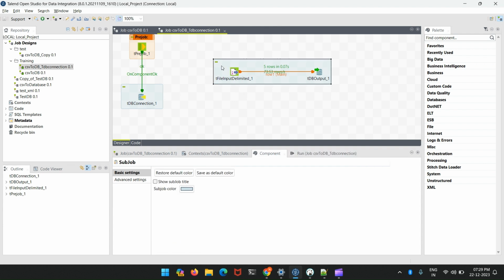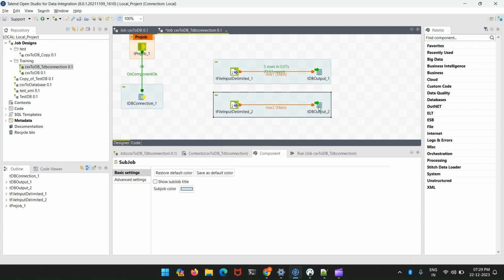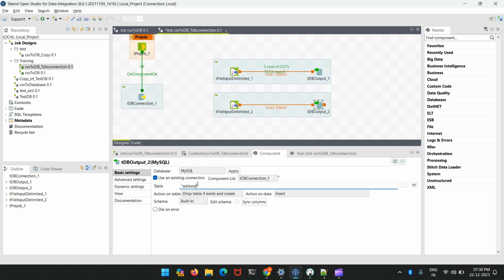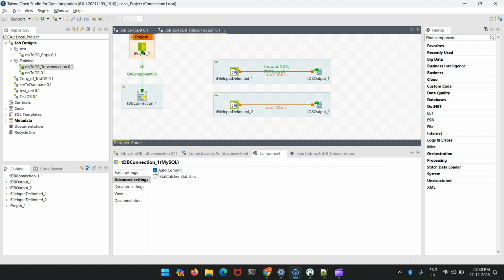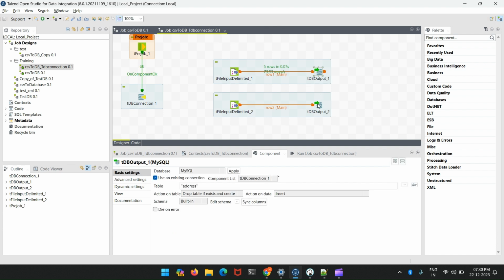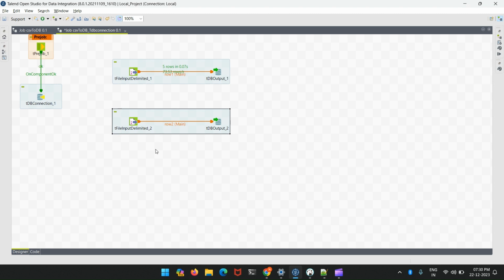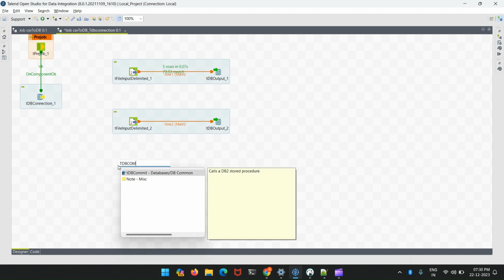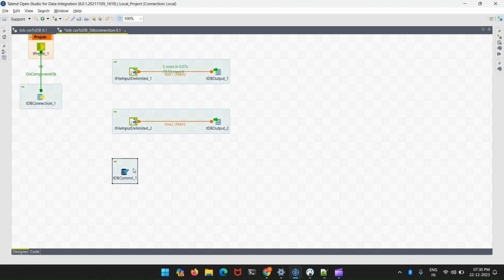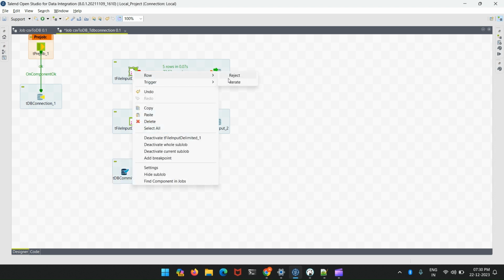Now let's say we have multiple flows, like we have multiple files and then we have multiple tables to be loaded. So let's duplicate this and try to understand. Let's create a new table called address2. If we use this property of auto commit, then it will commit twice, from tDBOutput1 and tDBOutput2, and it will increase the number of transactions. So to avoid this, we have a component called tDBCommit. It will commit the transaction at once at the last.